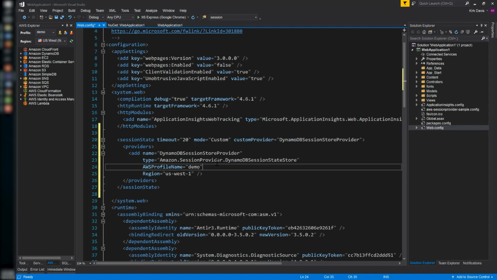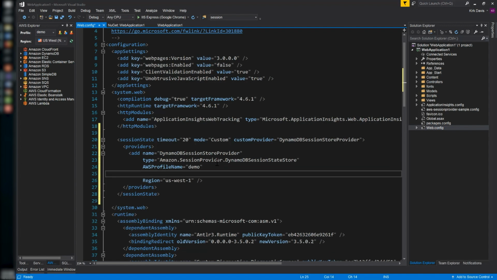Since we pre-created the table, I need to specify the table name that I use. If you use the default table name, which is ASP.NET_session_state, you could skip this part. But I used web session state, if you remember just from a moment ago. Okay, sorry, my typos. Web session state, okay. Now that's really all there is to configure the project to use DynamoDB for session state.